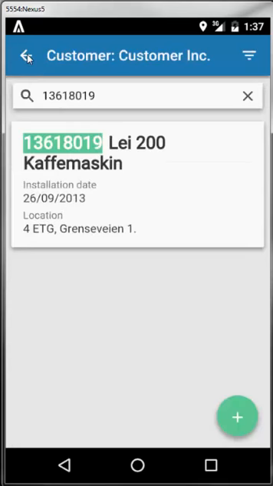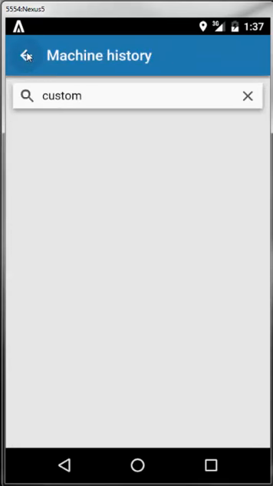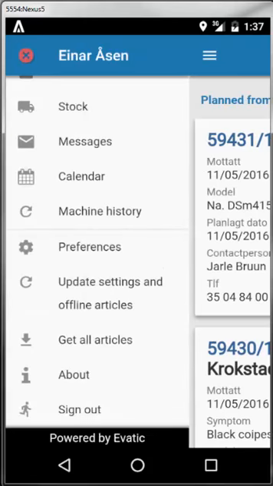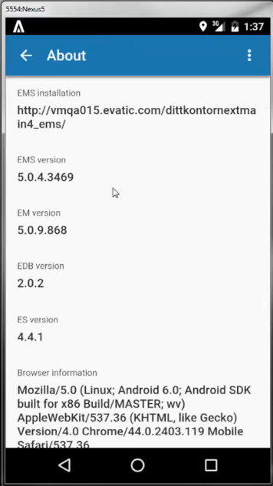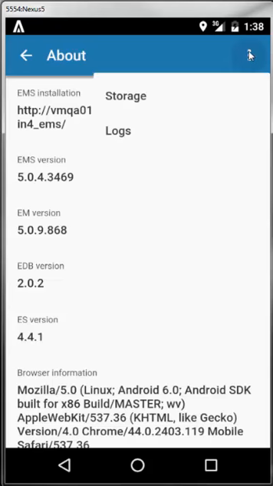Then let's go back to the menu again. And select the About feature. The About feature has interesting information for support and for our technical personnel to help the customer solve issues. The first thing you see is the information about the installation. Everything about EMS, EM, database and Evatic service, and also the browser information. If the customer takes screenshots of these screens and sends them to us, it will be very helpful.